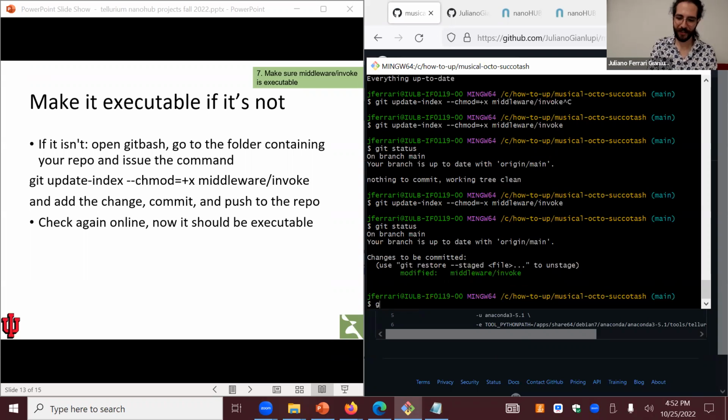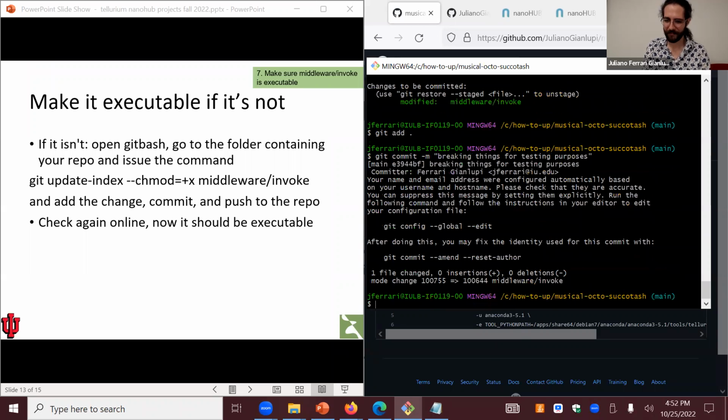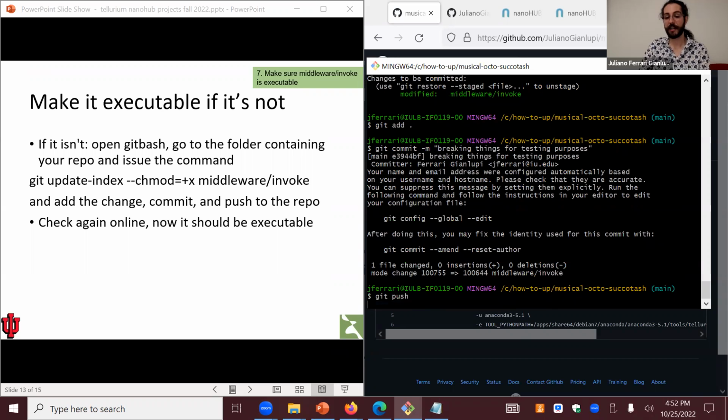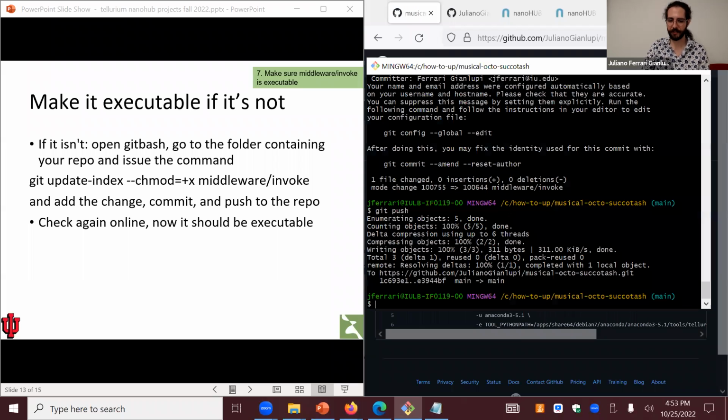And if I don't do this, okay. So I actually removed the execution permission. I go back here and refresh, we see that the executable file message that was there disappeared.